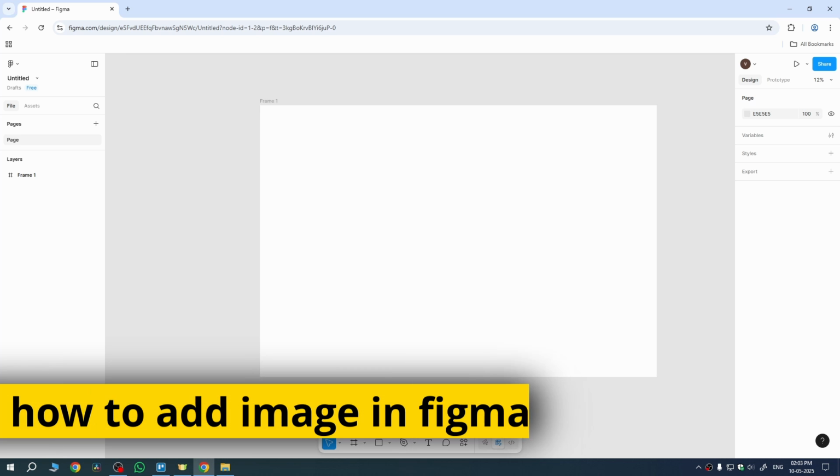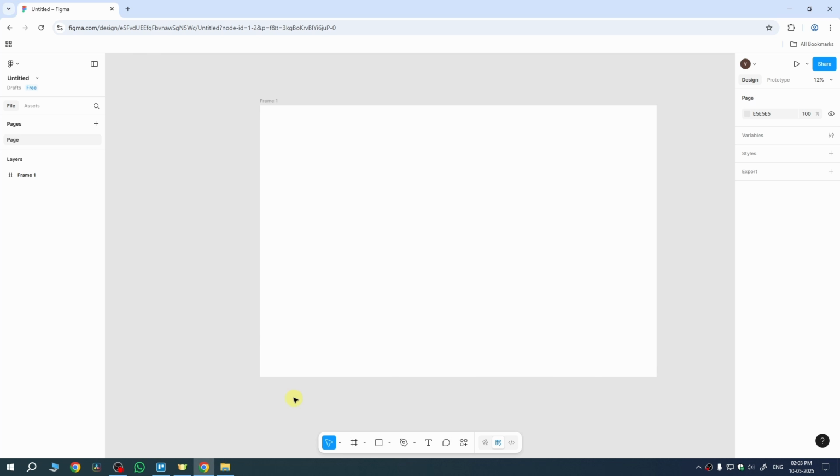In this quick video, I am going to show you how to add an image in Figma. There are three different ways to add images in Figma.